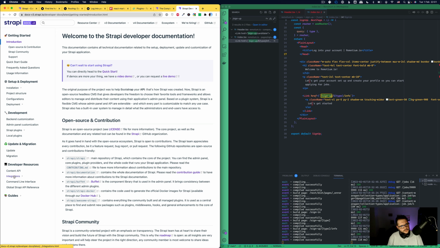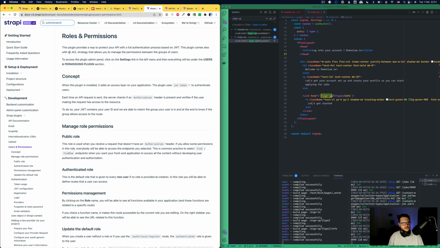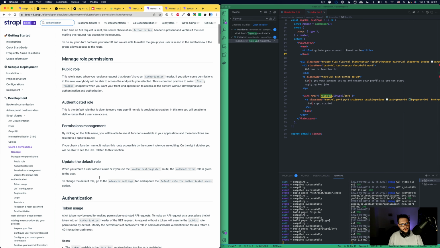Let's see. Development, developer resources, global Strapi API reference. I think we're interested in this, and I think we are interested in backend customization. And maybe let's just say here, authentication, roles and permissions. Okay, because I know this is going to give you some JWT thing. So let's just see, because basically you make a request to auth strategy, in this case, local user.